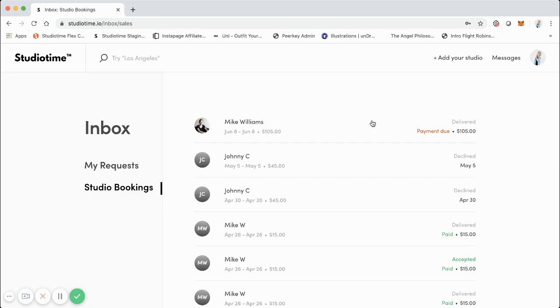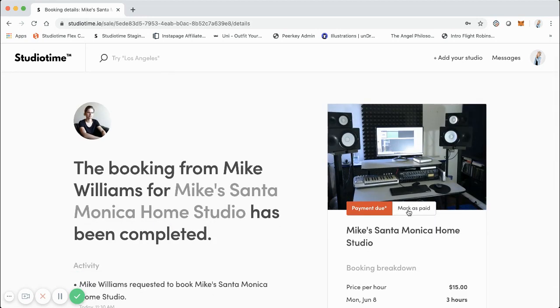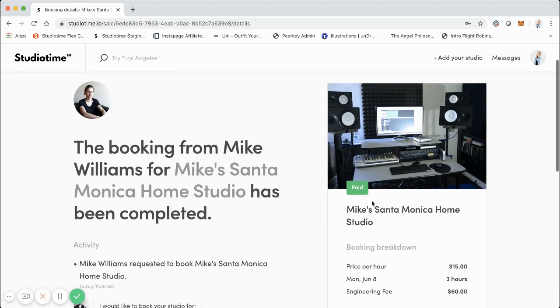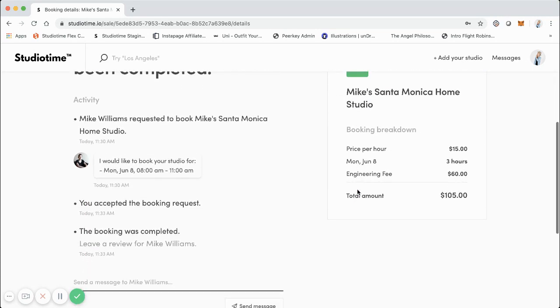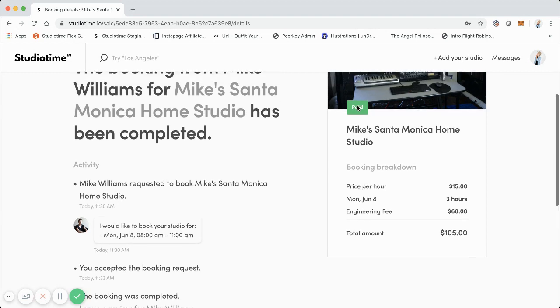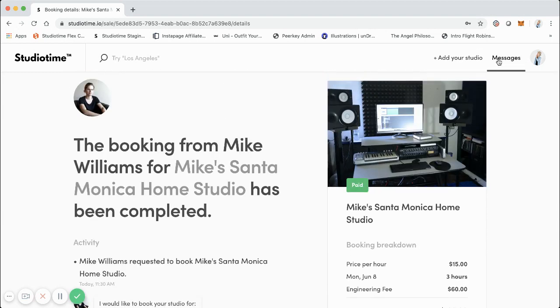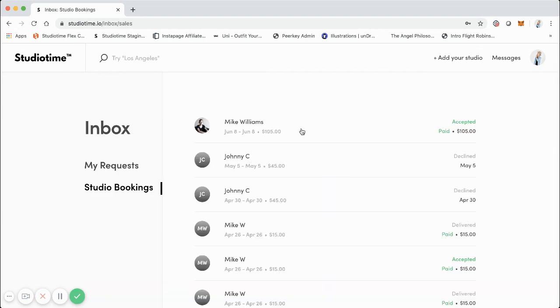So here's my studio bookings. You can see over here that we have some text to call it out that says payment due. So what that does is it makes it easy for the studios to track if the payment's due or not. So I'll just click on mark as paid. So you can see right here, when I click on that, it shows a paid tag. So that way as a studio, I can easily manage my bookings and payments collected or not. So we'll go back to the inbox over here. We see it as accepted and then also paid.